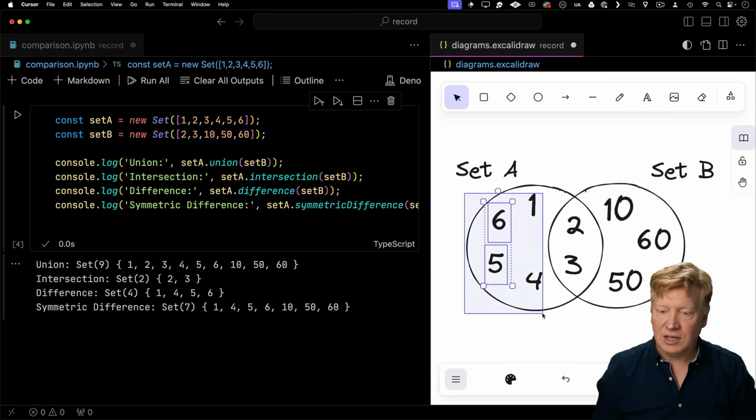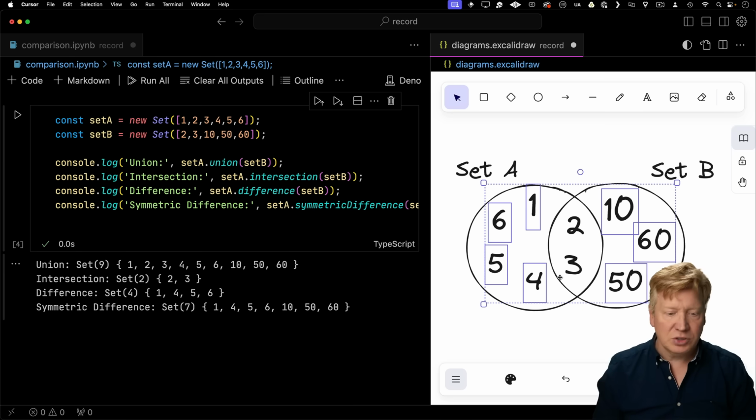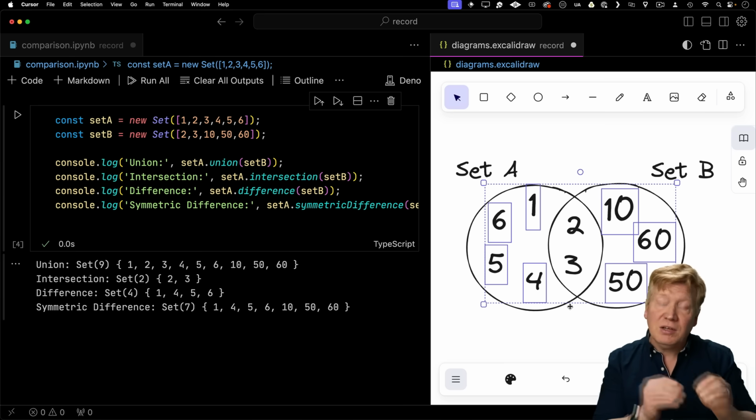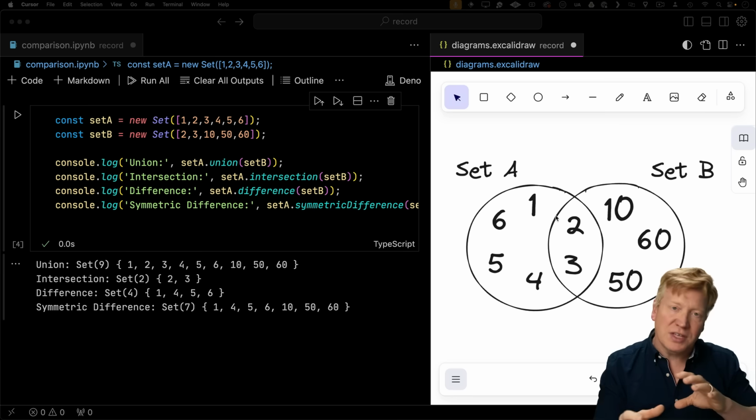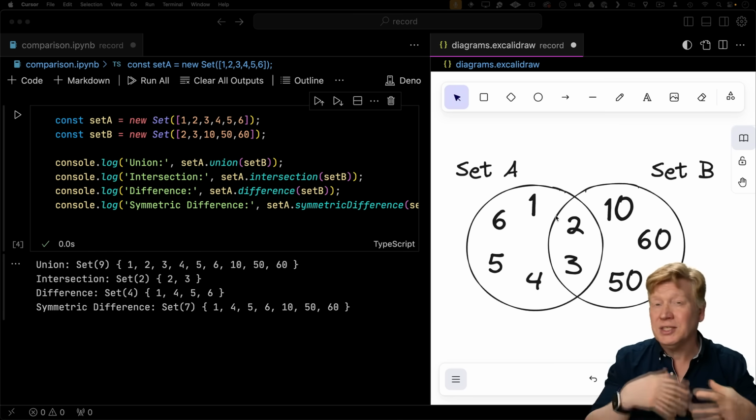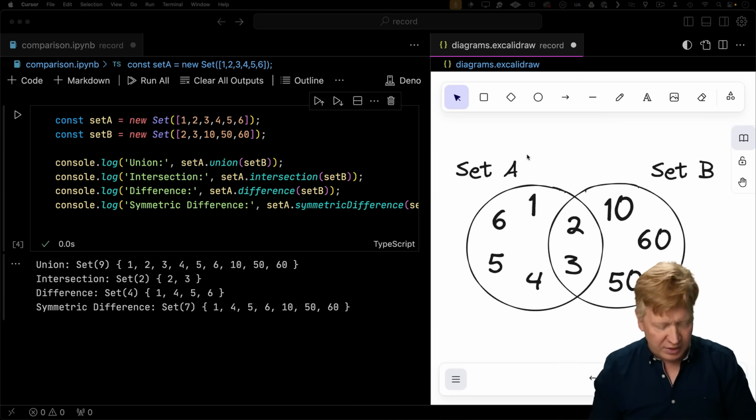So that gives us, in this case, all these values plus these values over here, but does not include 2 and 3. So that's the difference between difference and symmetric difference. So we can also use some new methods to find out if sets are supersets or subsets or disjointed from other sets. Let's try that out.